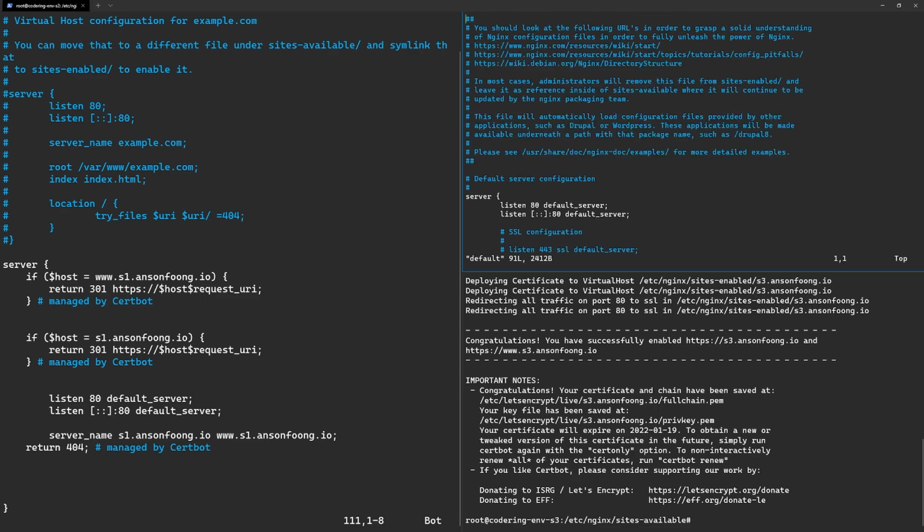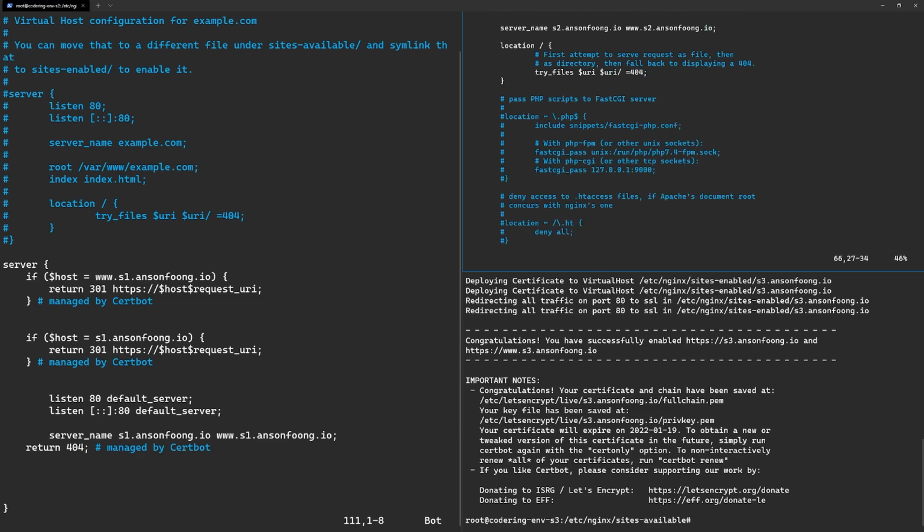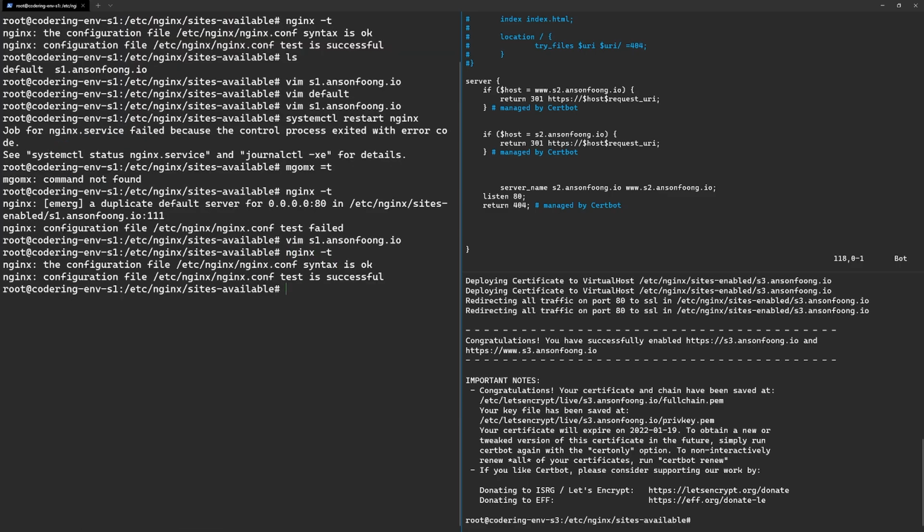So let's see. Vim default. That's good. I think I know why. Yeah, there we go. You can see right over here, this is what's causing the issue. That was added, I think, with the SSL encryption stuff. So I think if we just comment that out, that should be fine. Perfect.